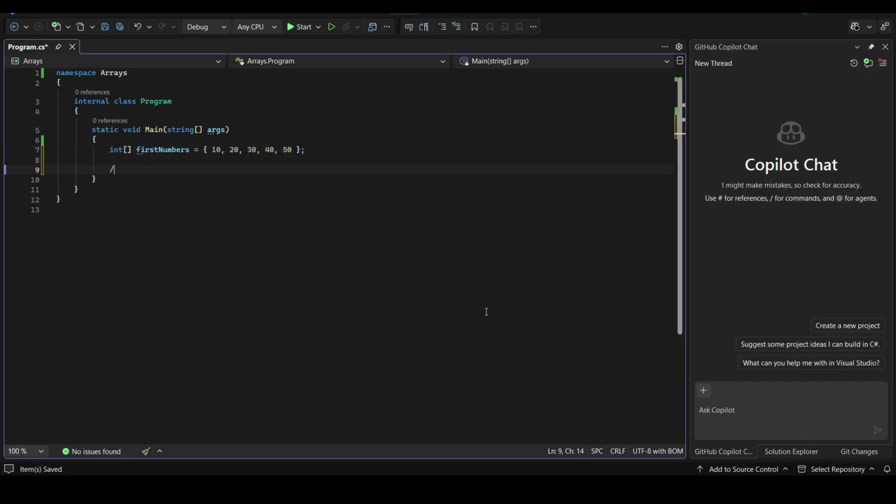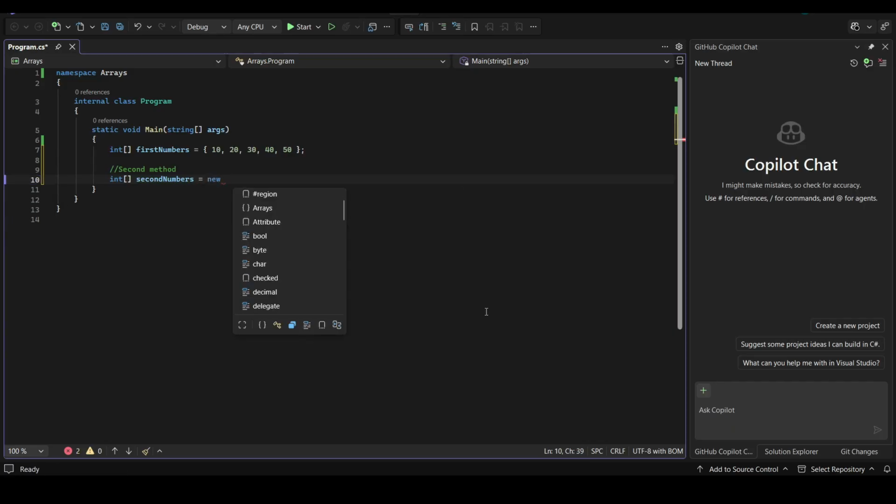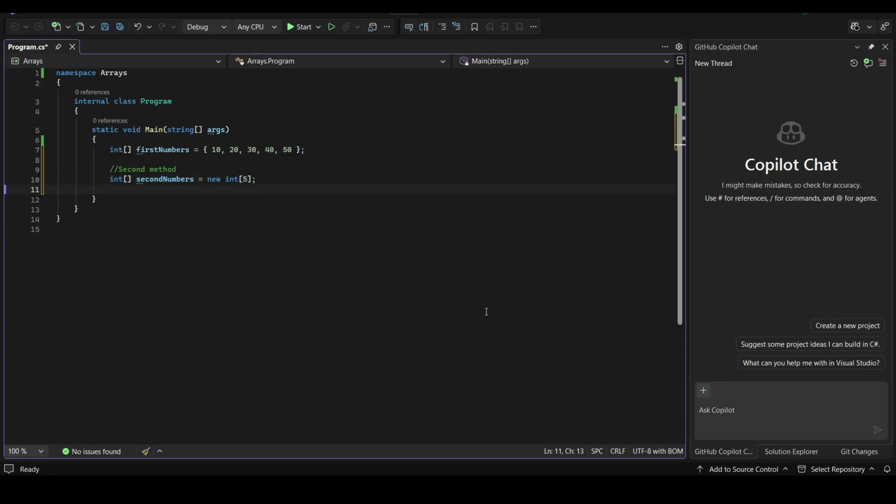The second method involves creating an array with a fixed size first. For example, we can create an array that can hold 5 integer values. After creating the array, we assign values to each position one by one. We can store 10 in the first position, 20 in the second position, 30 in the third position, 40 in the fourth position, and 50 in the fifth position.